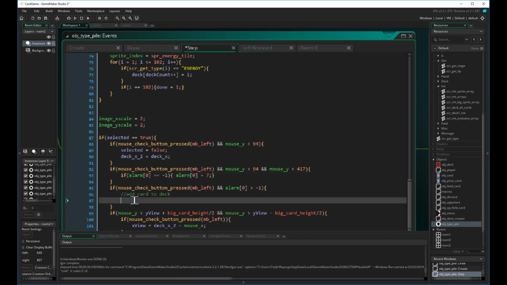So we're going to create a local variable, and we're going to call it card selected, and we're going to set that equal to the deck count plus floor deck x2 minus mouse x minus big card width divided by 2. And we're going to divide that by big card width plus 10.